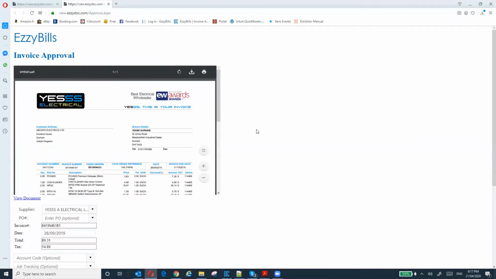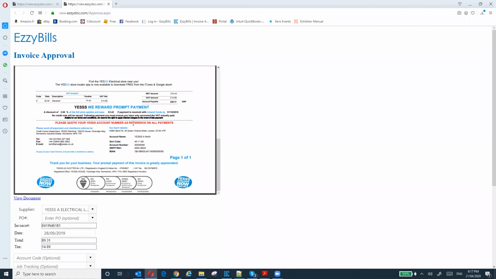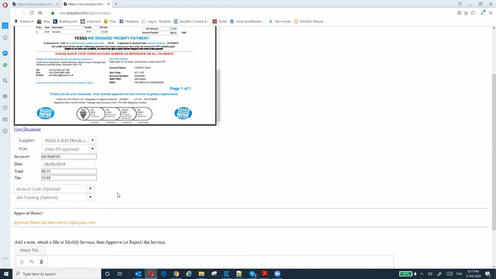Because it has many features I can use. First, it has a big picture of the invoice, so I can just have a quick look. I can see the amount. Okay, a match, and I'm really happy. Invoice number, everything's doing well.